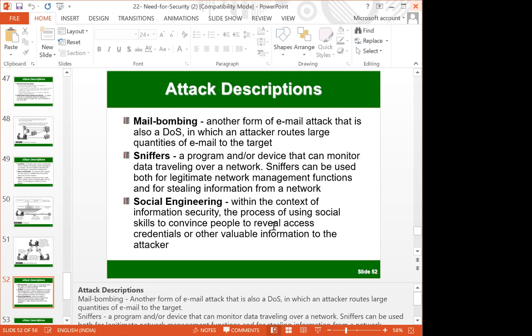And especially social engineering. If you look at Facebook, social networks, WhatsApp, Telegram, and various other services within the context of information security, this is the process of using social skills to convince someone to reveal access, gaining valuable information for the attacker.